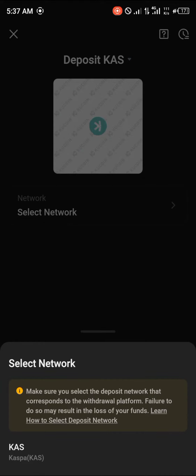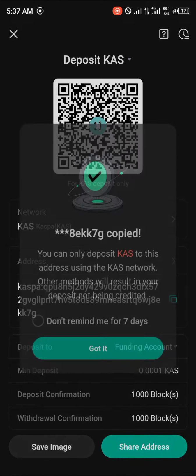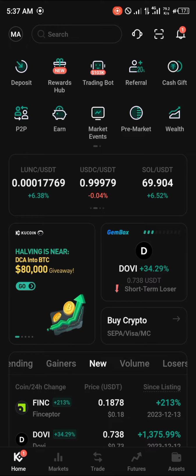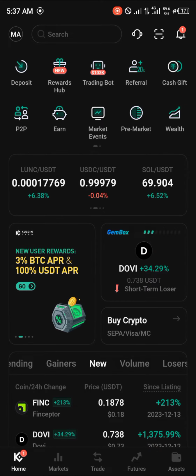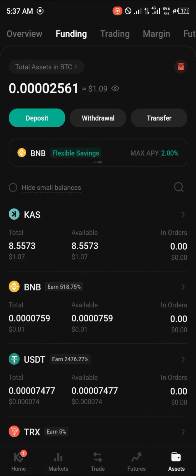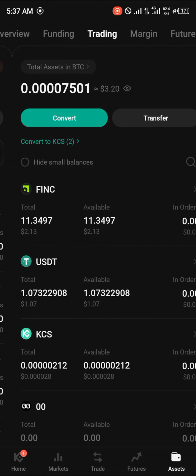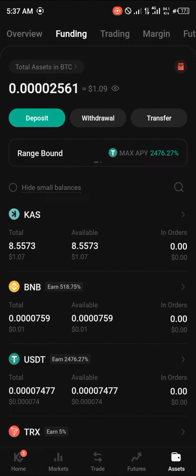And once you've found the Kaspa token, select the network, which is Kaspa. And once that's done, copy your wallet address. Once you've copied your wallet address, simply deposit using that wallet address. You can confirm your deposit by heading to the assets menu at the bottom right corner of the screen. Once there, scroll from the overview to the funding or trading, depending on where your Kaspa is deposited. Now the Kaspa has been dropped on our funding wallet.